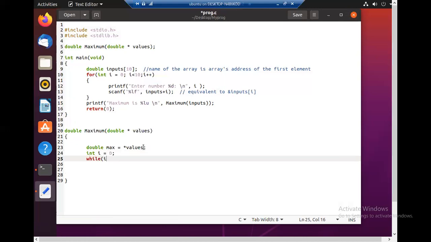While i is less than 10, there are 10 elements. So what I will do is compare the ith element with the maximum. I have initialized it to the first element, so always I have to compare it with the next element. As it is the first element, I will make this 1.